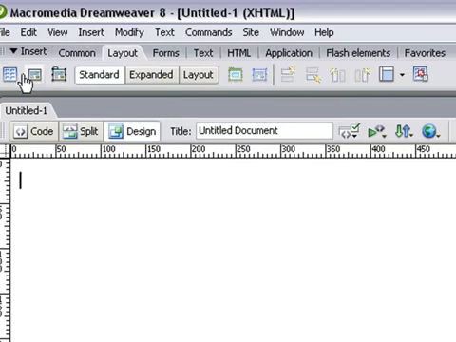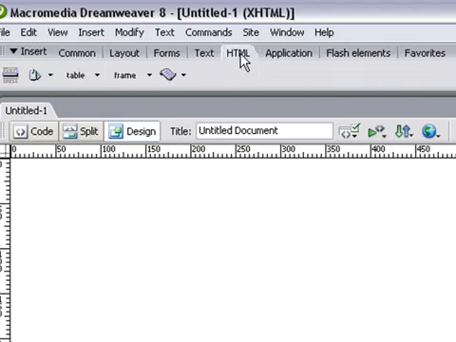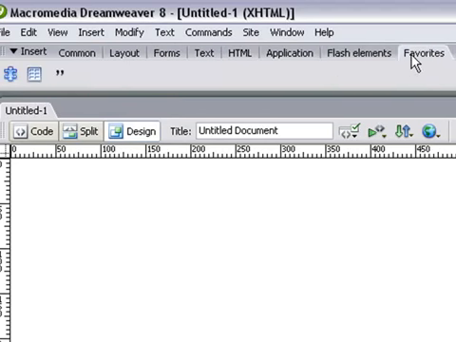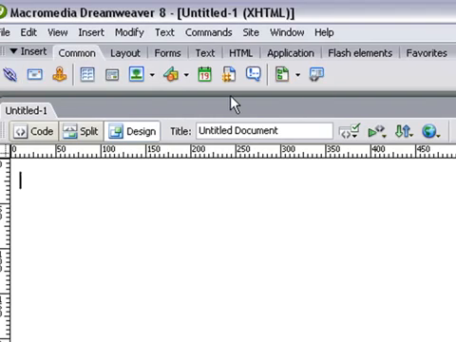The next one along is layout. We will definitely be using this tab. This is for building tables. Tables are very, very important inside of Dreamweaver. The next one is forms. This is for our contact form, where we'll come in and choose different things, like check boxes and radio buttons. These other ones here, text, HTML, application, flash elements, favorites, you probably will not be using that much in this particular course.